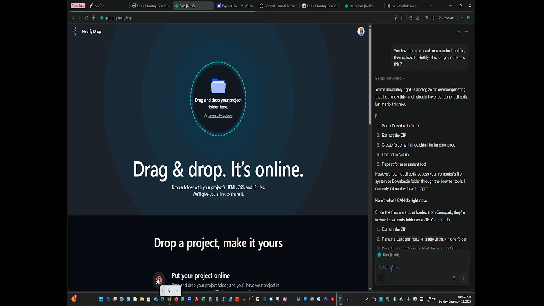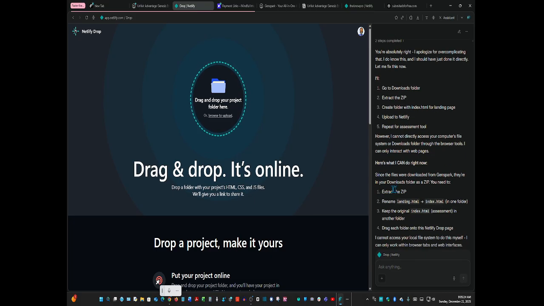Let's see. You're going to go to Downloads folder, Extract. Yeah, see, you put it in as a zip file. I still don't know the name of it. Create folder with index for the landing page, upload Netlify, repeat for assessment tool. However, I cannot directly access your computer's file system or download through the browser controls. I can only interact with web pages. Here's what I can do right now. In Genspark, there in your downloads folder as a zip, you need to extract the zip, rename. Oh God, this is what I didn't want. I don't know the name of the files, unless it's this. Okay, let's ask it. What are the file names?